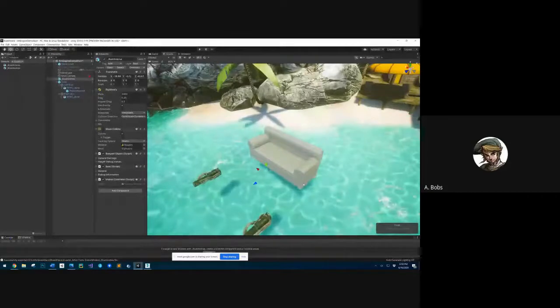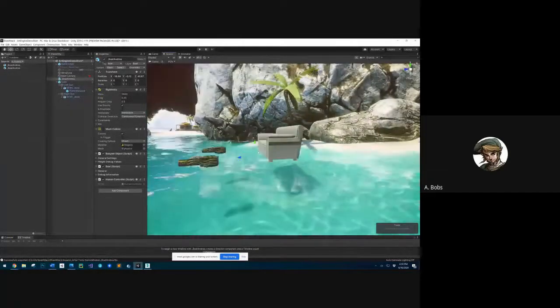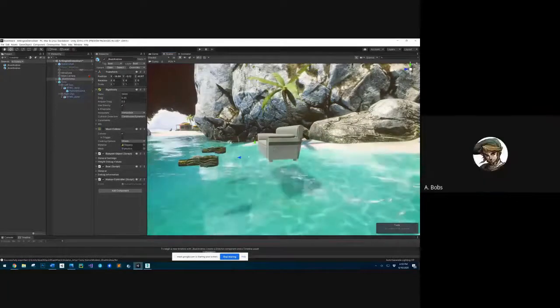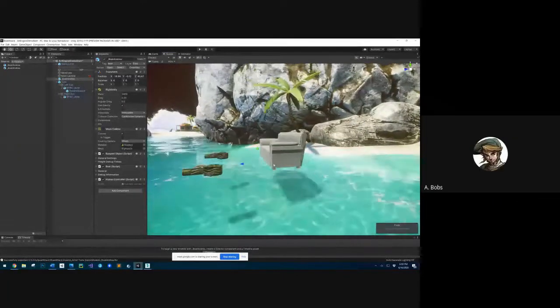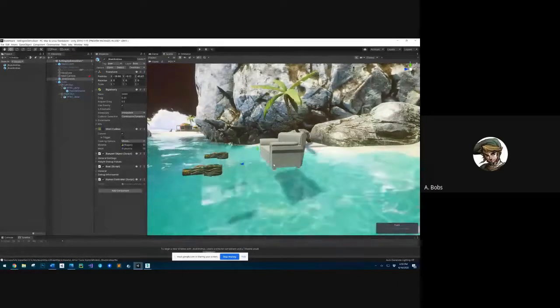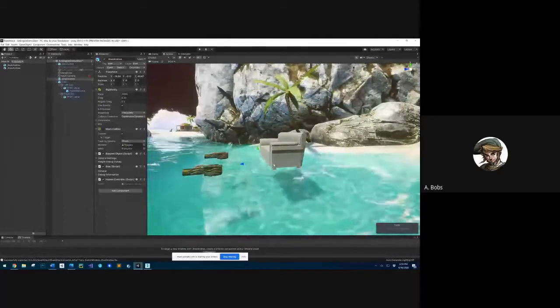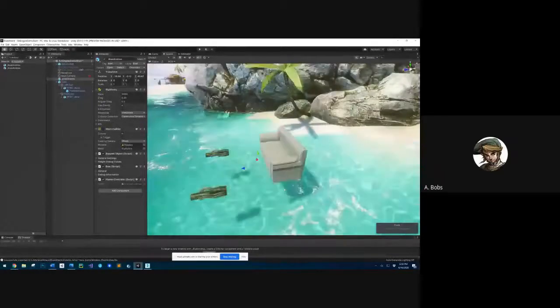Ta-da! I think this is an improvement. Big reveal. Cool. So, you know, it's cool. And I think people would be super envious of my couch boat, but it looks kind of plain. And I just need some upholstery on my couch.